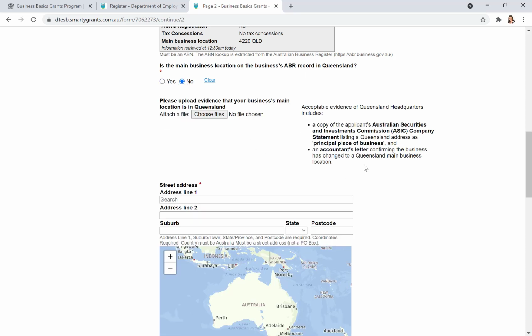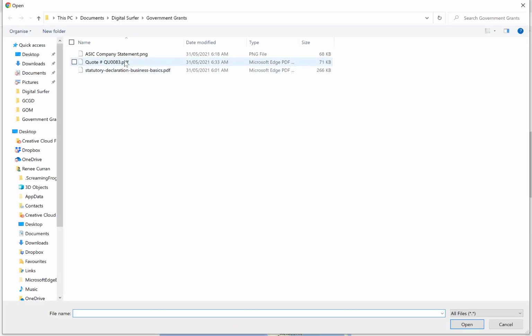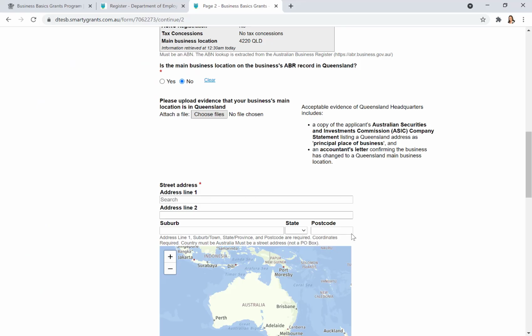And this is where you can upload your verification documents. So it's an ASIC company statement or an accountant's letter confirming the business has changed to a Queensland main business address. So again, it's just a simple choose your file. You should already have this saved onto your computer, and click attach, and it will attach there for you. If you are registered with the Australian Business Register, then you won't need to do that step.